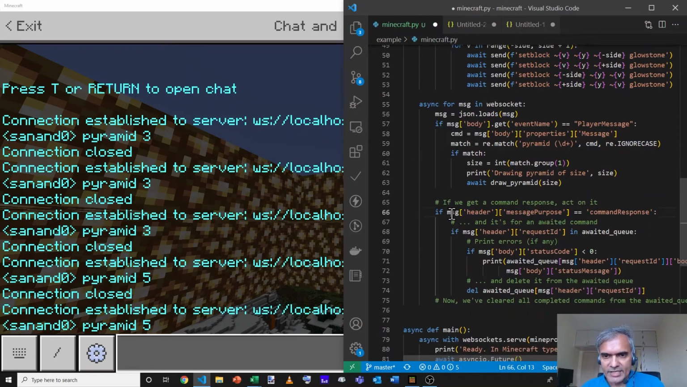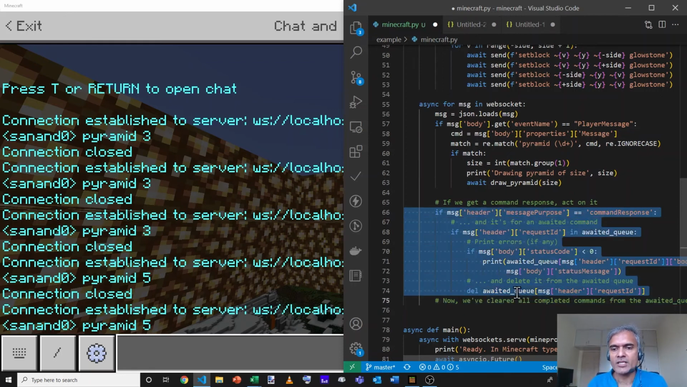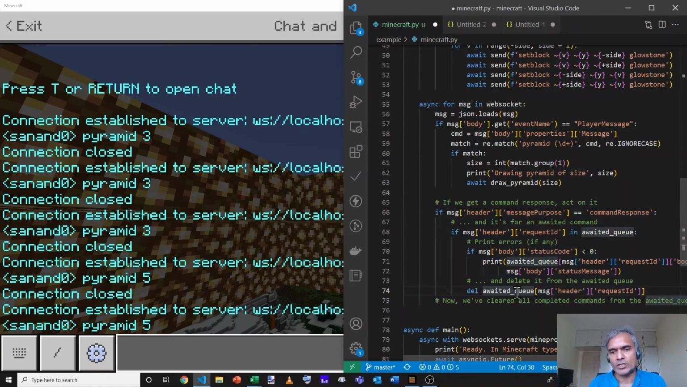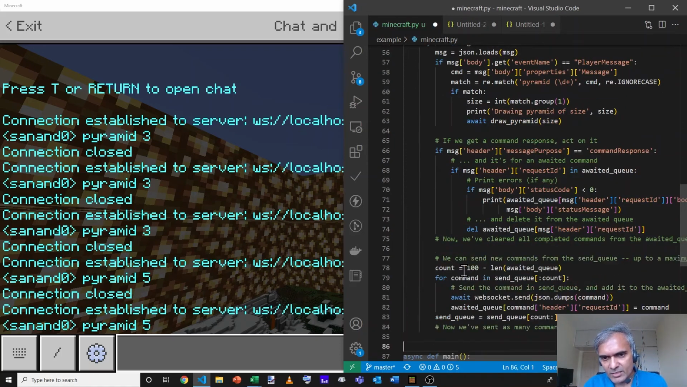What we'll do now is, if the message header has a purpose which is a command response, that is, Minecraft is sending us back a response to a command we sent, then if the request ID is something that we're already waiting for, that is, we sent it and we are now waiting for the request, then if there's any error, we'll print what the error was. But otherwise, we'll say we've already got the message and we've got the command response. So the queue can now have one more space. So we'll just keep taking all the command responses and clearing from the awaited queue anything that has already been processed.